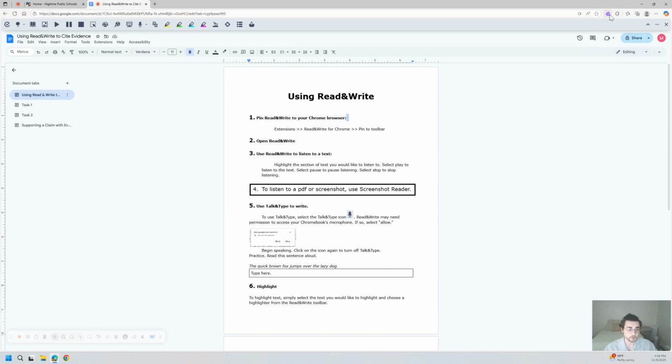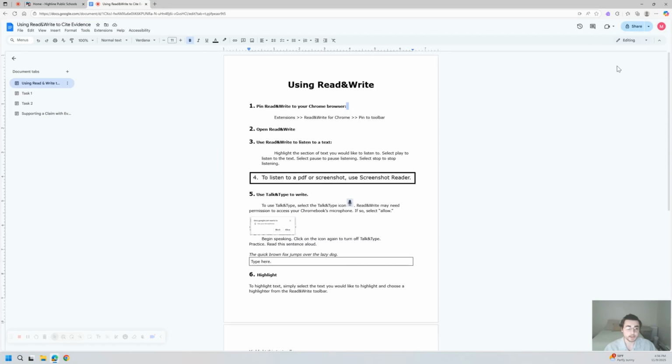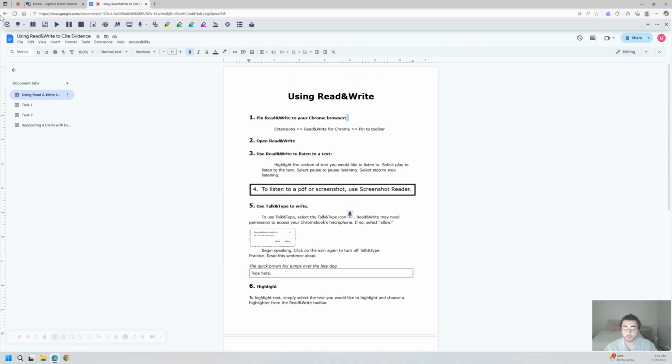Now this is just quick access to open and close Read and Write, which I already had open at the start of this video, so I will close out of it. And now if I click on the puzzle piece, here it is. Read and Write is just this toolbar of really helpful tools. Let's walk through some of those tools together. Step 2 is to open Read and Write. If you haven't already done that, again, you're going to click on this purple puzzle piece and Read and Write will pop up.